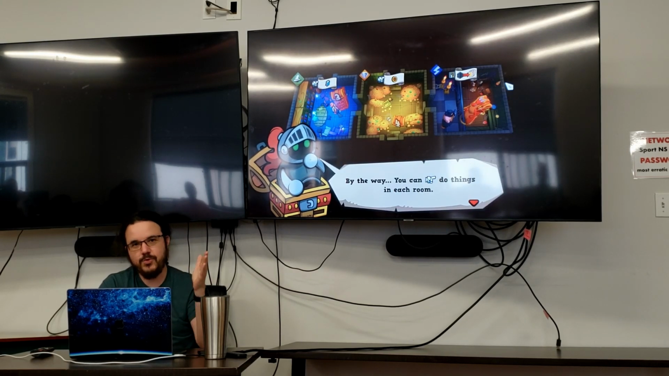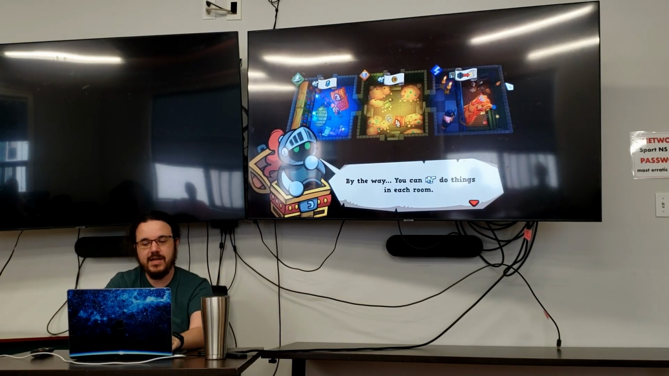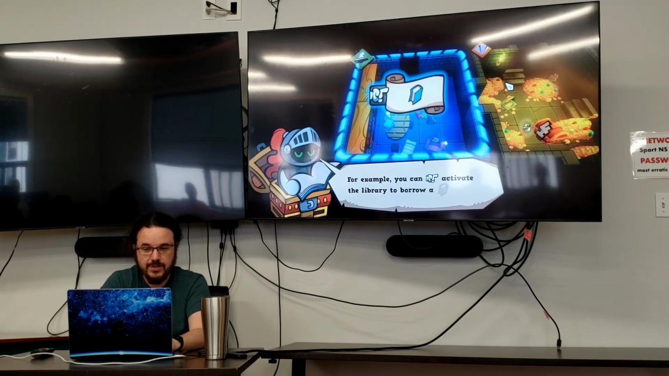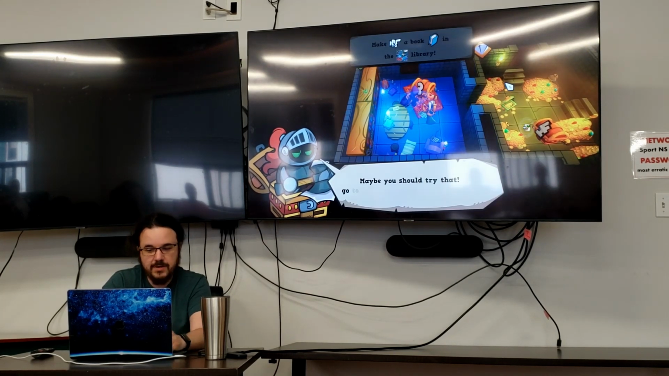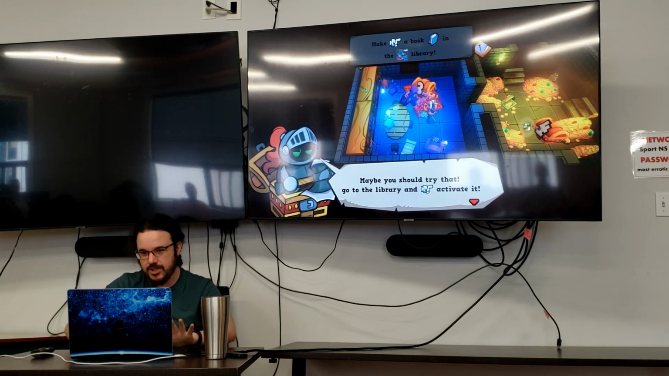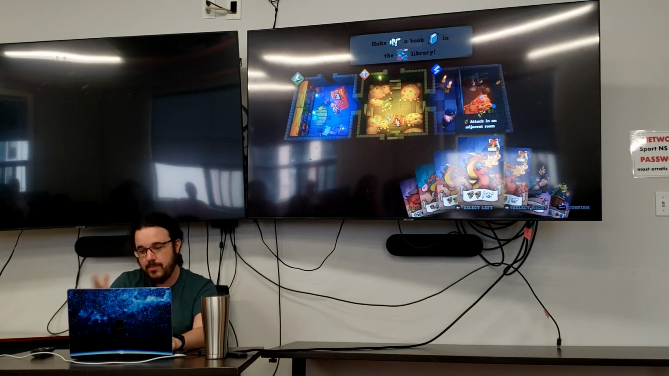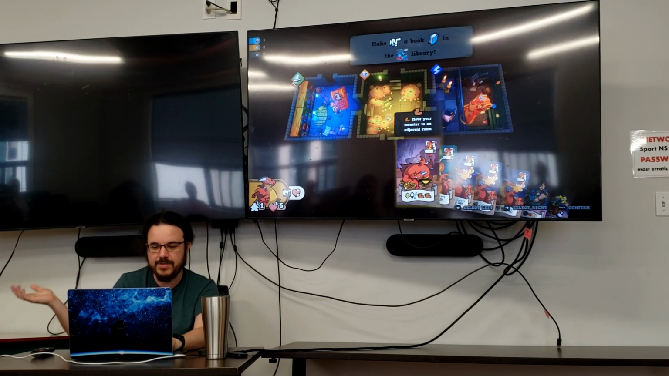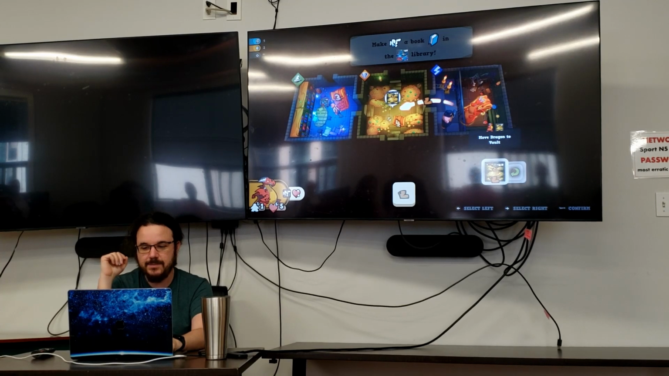The tutorial also takes things more one step at a time. It's like, oh, you can do things in the rooms. In this room, you can borrow a book. Before, the tutorial kind of explained everything. Now it's like, no, let's stop here and go make a book. So I broke down the tutorial into little steps to make things easier.